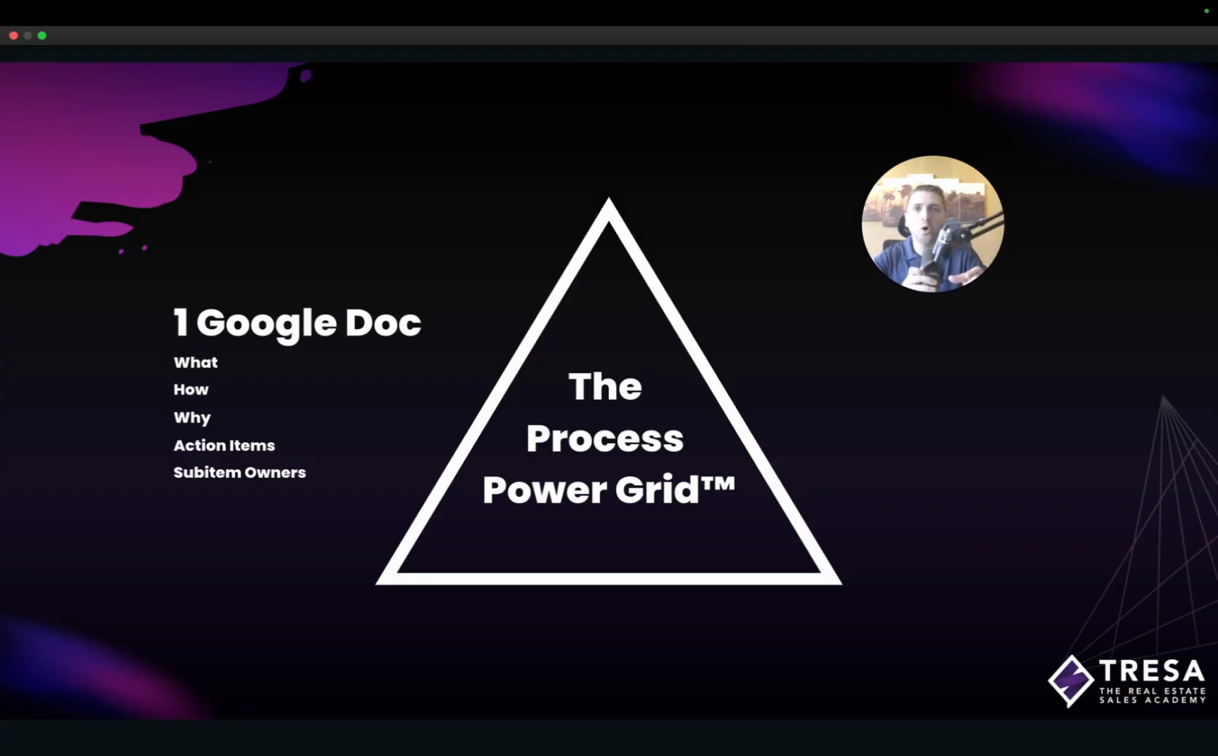Who's actually going to own that specific task? We use a project management tool called Monday.com, and they're called sub-items. That's what we call them, sub-items. If you're using Asana, which uses another terminology, you could just call them tasks. Who is going to own that specific task? Who is going to be the task owner? And then what are those action items?